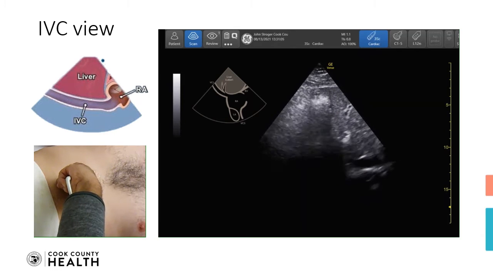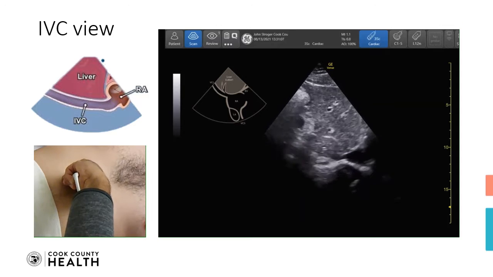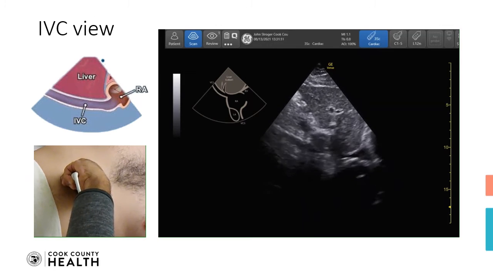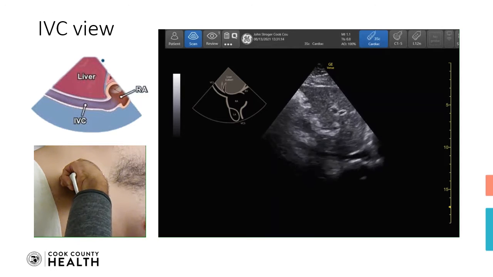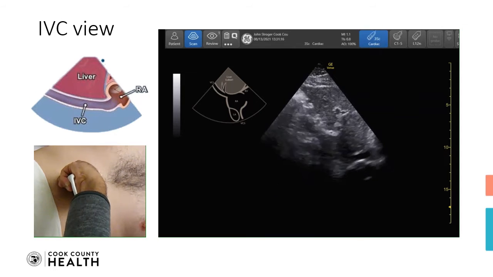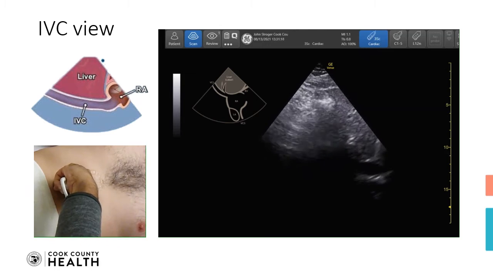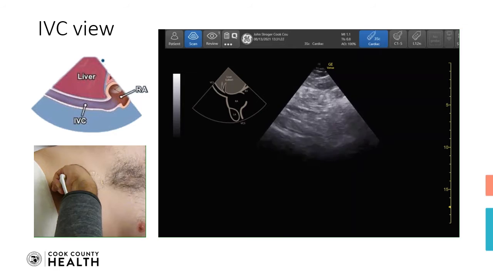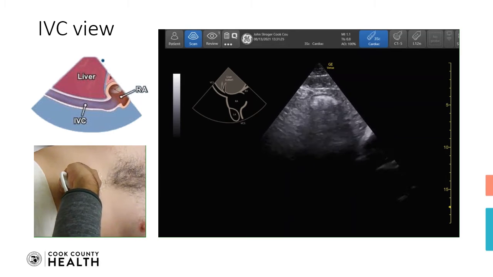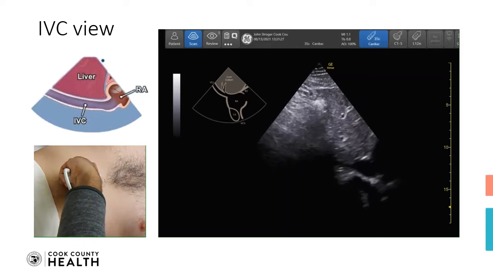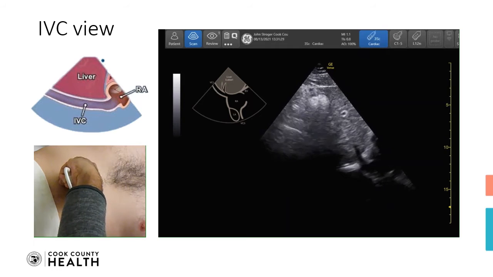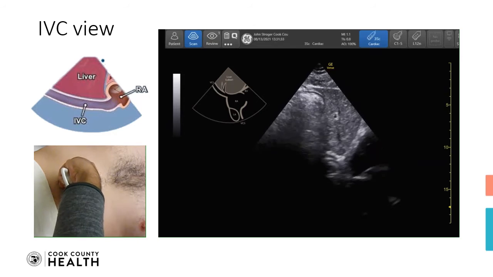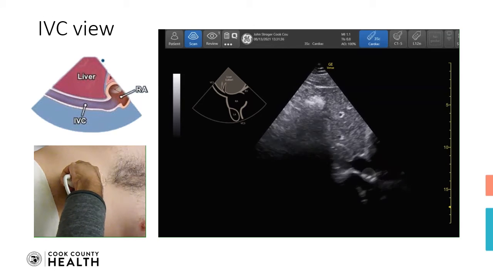Take a deep breath and sniff. You can see the IVC getting collapsed with the inspiration, which is normal, and exhale. As the patient exhales, the IVC comes back to the bigger position, and you can see the common hepatic vein draining into the IVC right there. You can see the hepatic vein coming into the IVC.